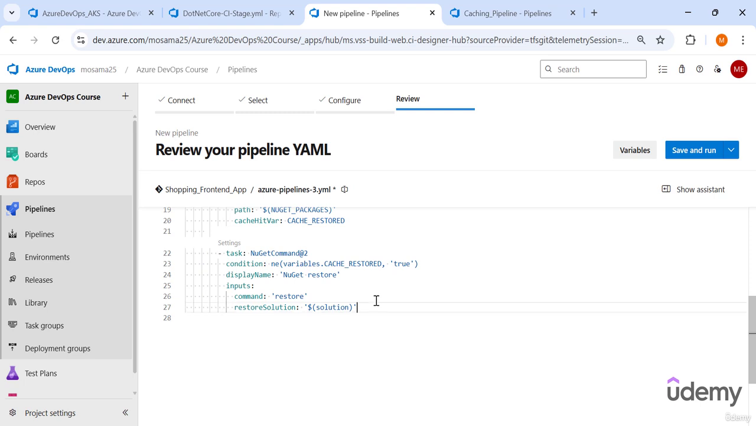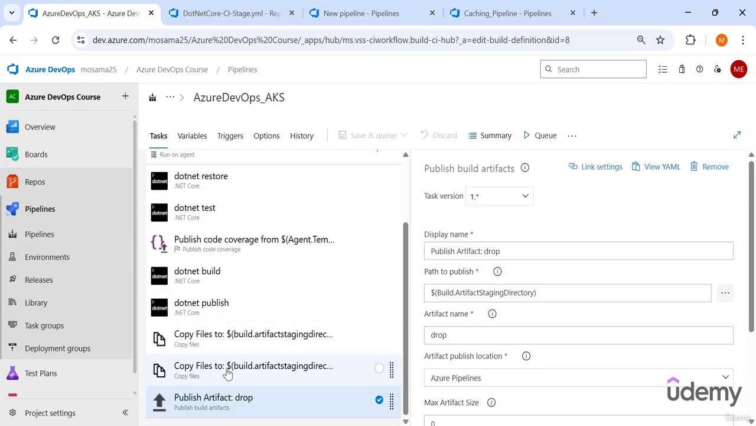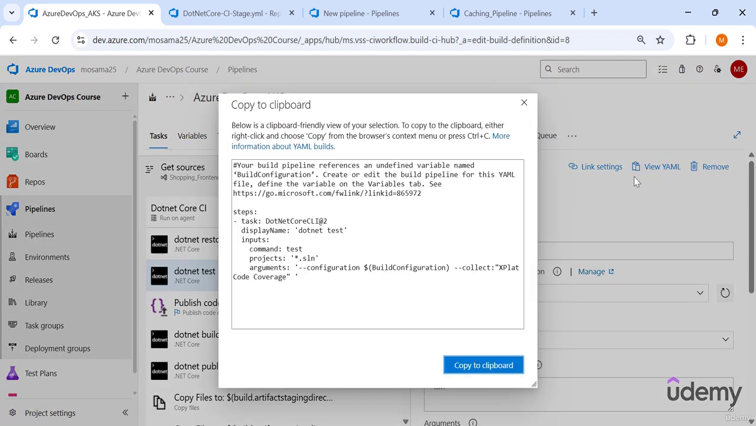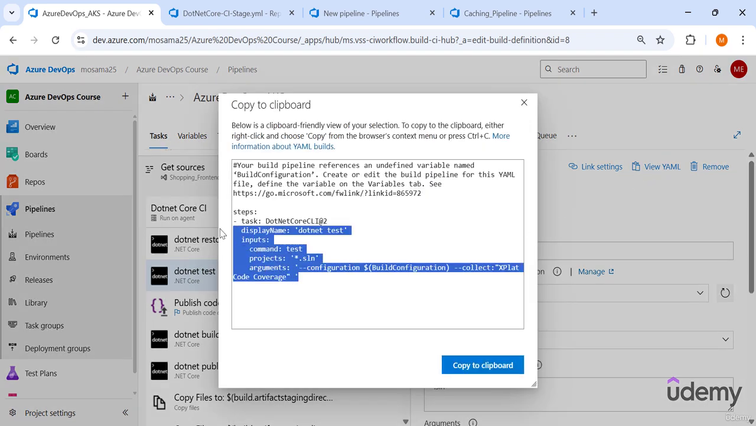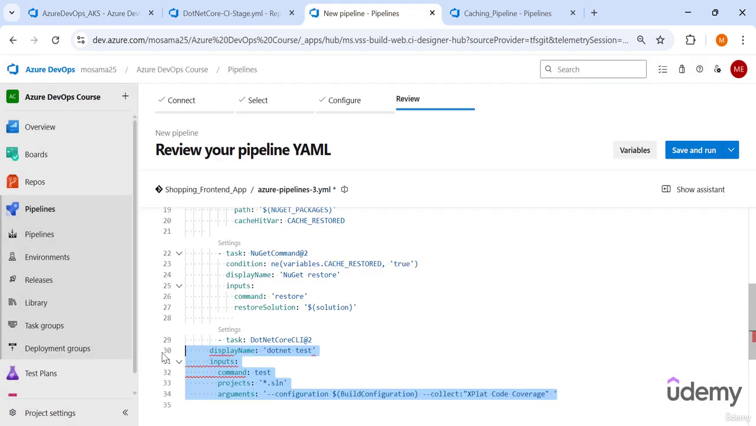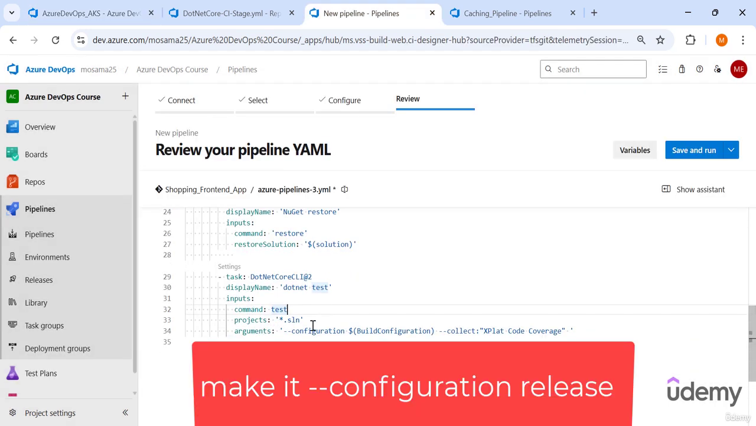Okay, after making the .NET restore, let's return to the classic pipeline. That is the classic pipeline. Here we have made the .NET restore, so we need to make the .NET test task. Here we have a feature in the classic pipelines: we can convert it into YAML using this button, view YAML. If I view the YAML now, it generated a YAML task for us. So we can copy it, and under the NuGet restore, we have copied the .NET test task.